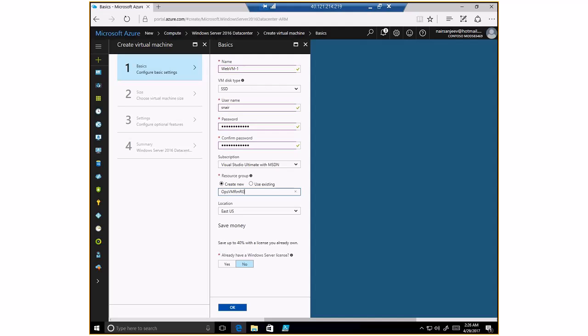An Azure Resource Group is essentially a container that holds all the related resources for an Azure solution. And in this case, I want to keep all my compute separate from my virtual network. So I created a separate resource group so that I can keep all my compute separately. It's up to me how I want to group my resources together within a resource group. And I'm going to choose East US as the location where this virtual machine is going to be hosted.